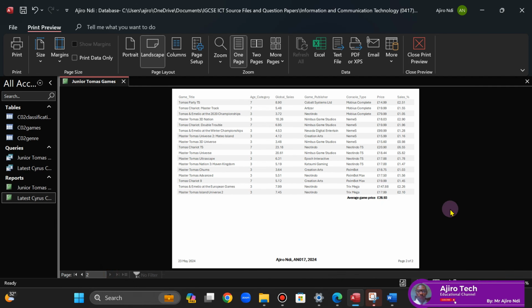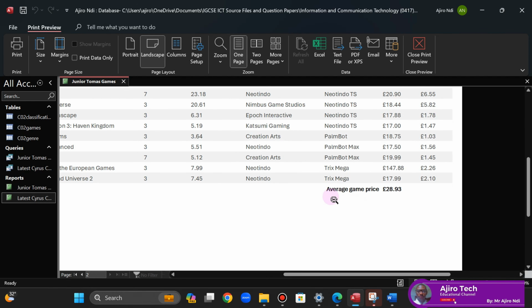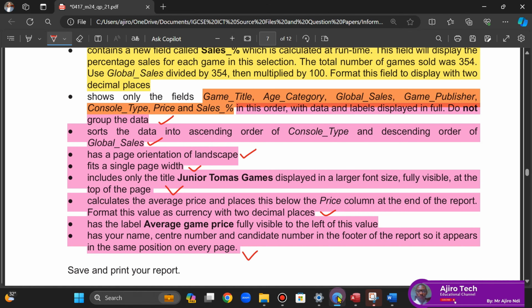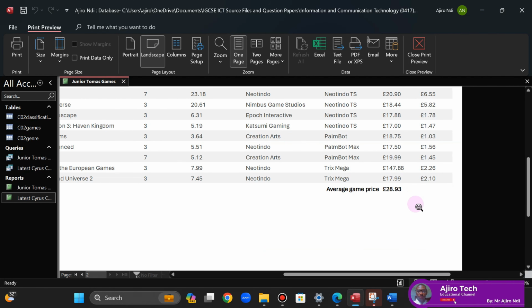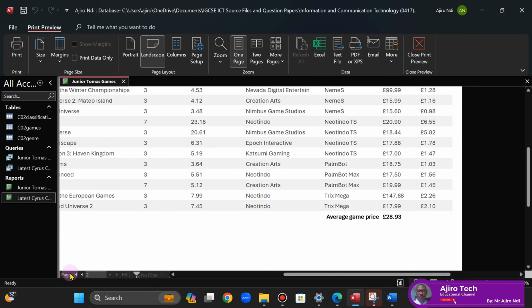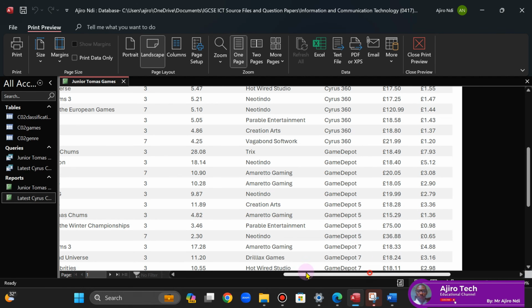So these are appearing on every page, and we have the average game price, which is to format the value as currency with 2 decimal places. So we have this right here. So the next thing that we need to do, you can tell me what's the next thing.